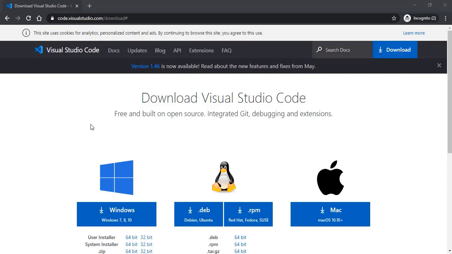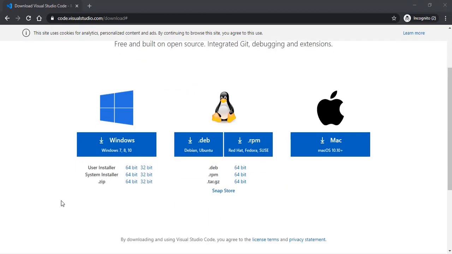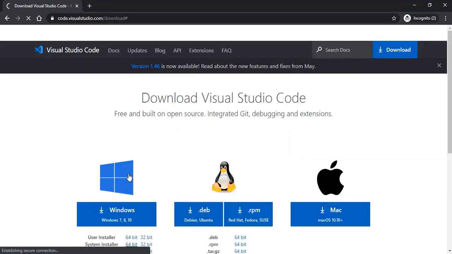Go to Google and search for Visual Studio Code download. It will navigate to this link. I am going to install it on Windows. I have a 64-bit operating system, and there are three options. You can download any one of these: user installer, system installer, or the zip file, then extract it and install it. I'm going with the system installer for Windows 64-bit.